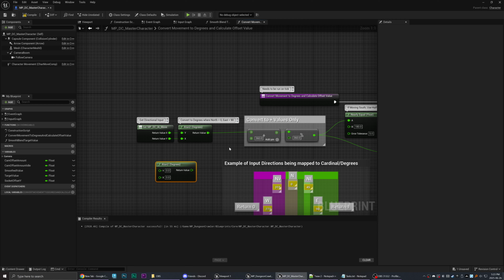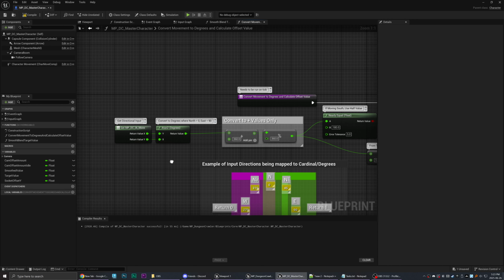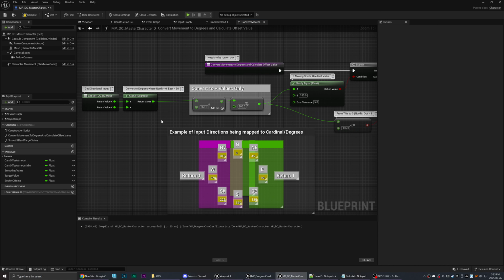So when you're holding D, that's when you get 0. So it would rotate your entire compass basically 90 degrees. Because I didn't want that, I just plugged them in directly. And that sets it up so that you've essentially mapped all of your directional values into this sort of range.